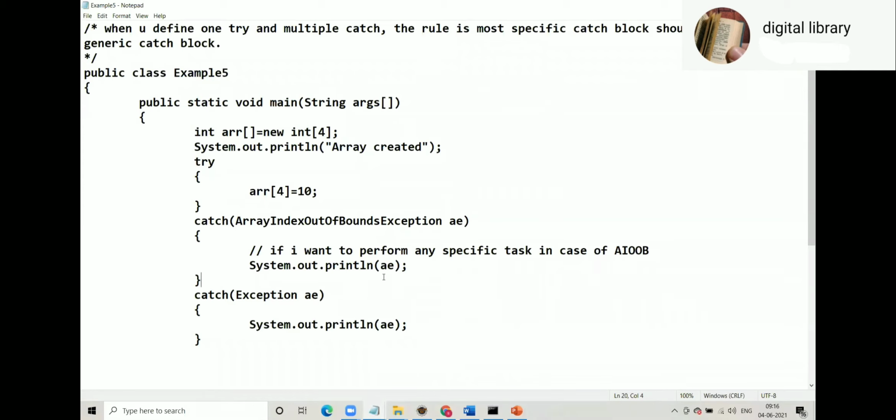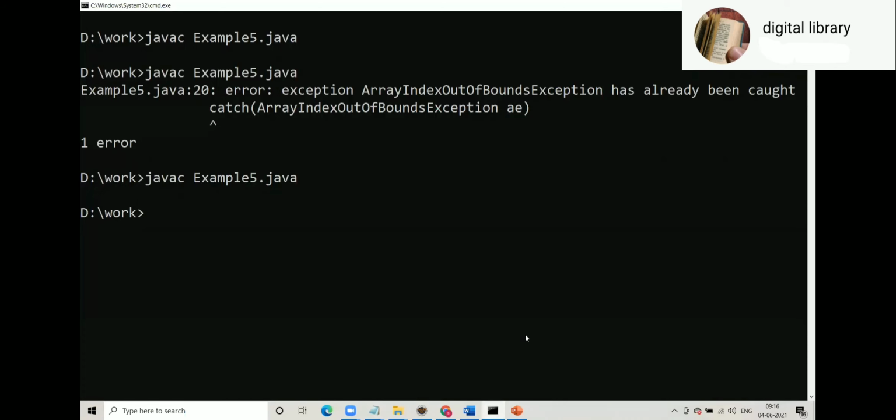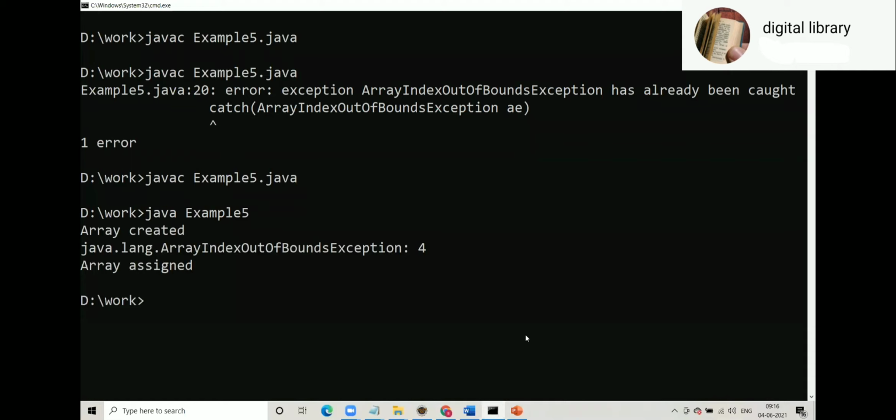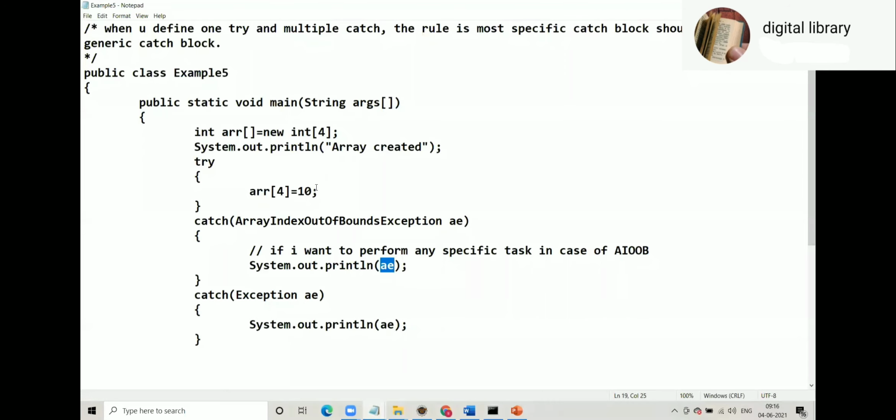Notice that SOP of e, so we have the toString method. I told you, toString methods you will see everywhere. Now in this case, what does that toString method display? Let's see. java.lang.ArrayIndexOutOfBoundsException: 4. Why 4? Because of 4 you got the exception. That's the reason.